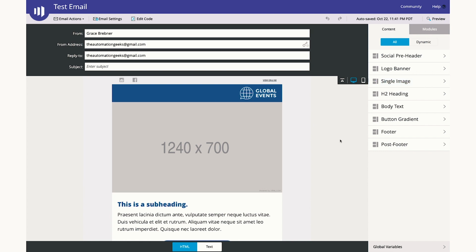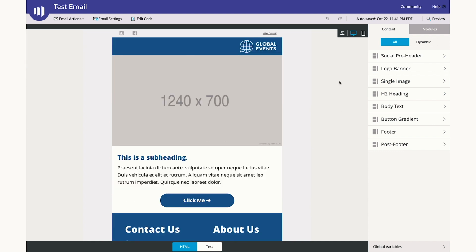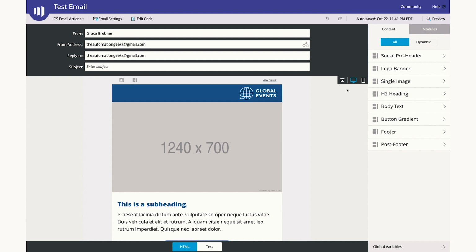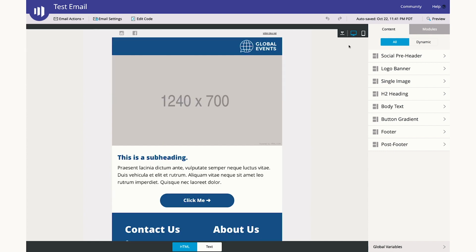So to start with, one thing that I'm embarrassed to say how long it took me to discover is that this little doodacky here will collapse all of your sender details from the top, giving you a much bigger canvas to work with. Really helpful for just giving you a little bit more space, good one to know.